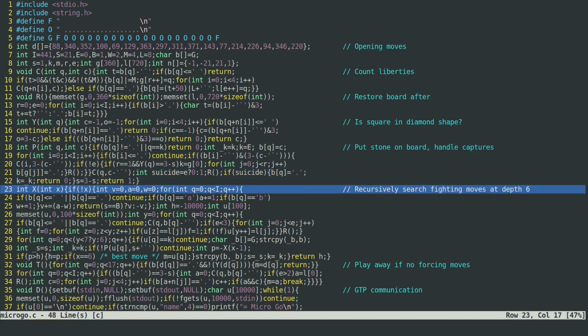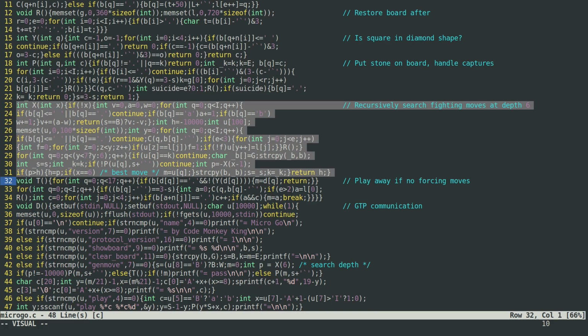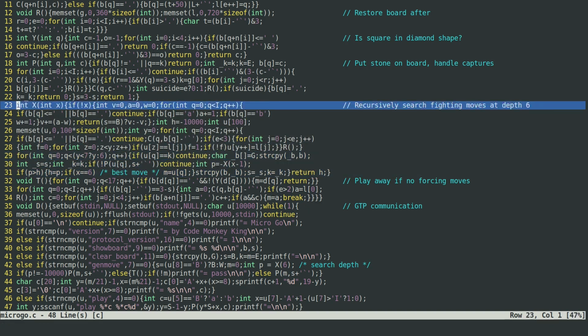Okay, then the AI part itself is this function called X. Essentially what it does is quite simple. If we hit the depth of 0, so it's called with a depth of 6, that's the value I came up with, well, via trial and error, I would say.